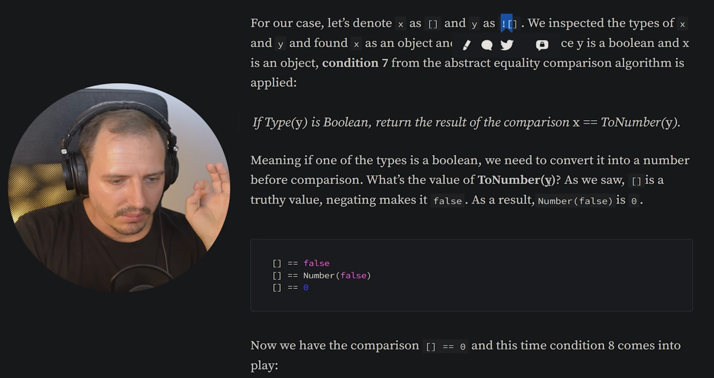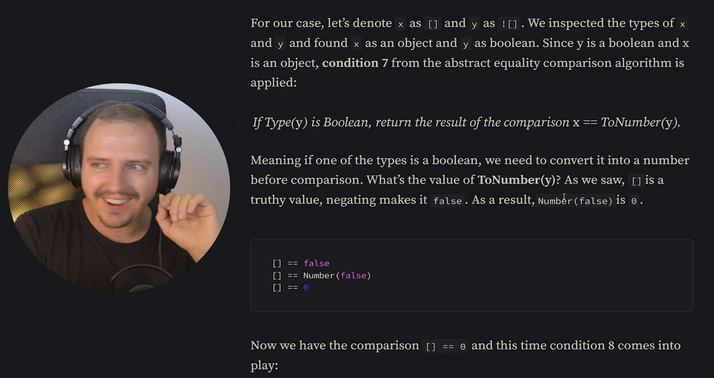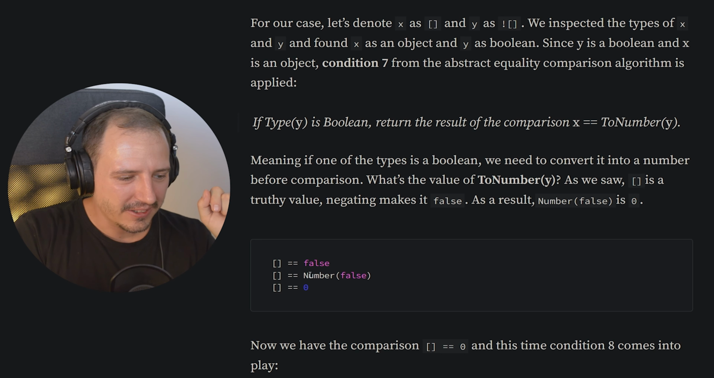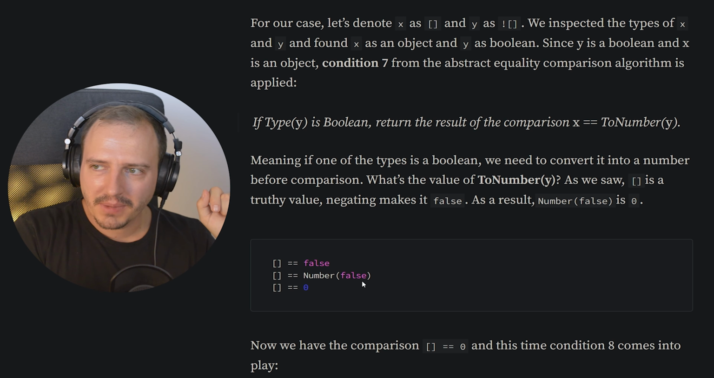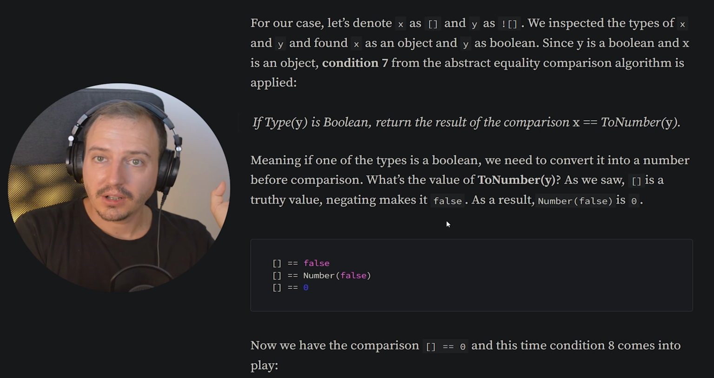What's the value of ToNumber(y)? As we saw, the array is a truthy value, negating makes it false. As a result, Number(false) is 0. Oh! I was accidentally right. I thought that Number(true) was 0 in my case, but, oh my god, I made two mistakes and it actually accidentally comes out right.